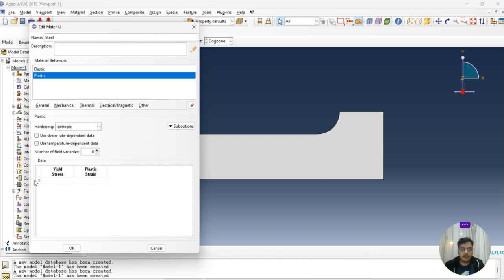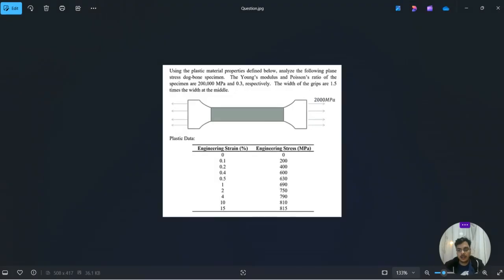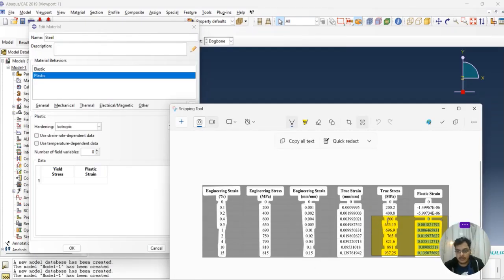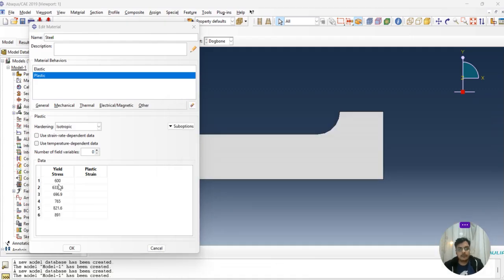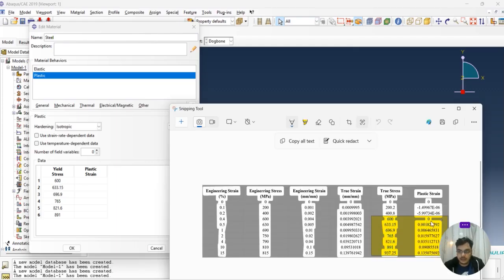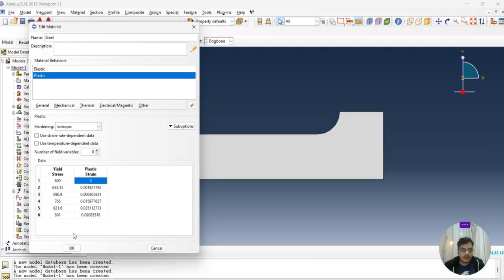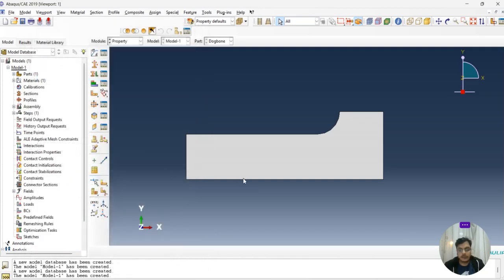So what I did, I just did a conversion of data, and here it is. We can just take these values. We took the engineering strain from percentage to the actual values. Then we calculated true stress and strain, and from that we calculated our plastic strain. Since it is true stress, we put it in the yield stress value. And for the plastic strain, these are the strain values that are going to activate. That's it. So we just apply this condition here.